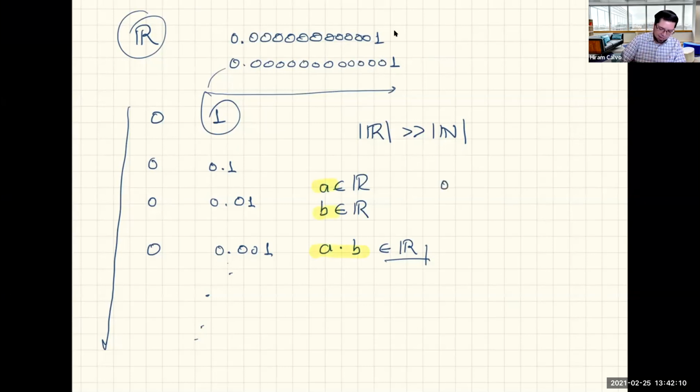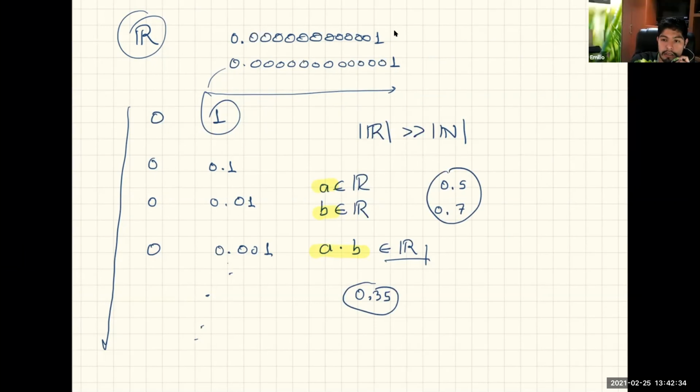Let's say we put 0.5 and 0.7, which are real numbers. If you multiply them, it will yield 0.35. And of course, this is a real number. But these numbers themselves are not infinite uncountable. I don't know if I understand your question properly. Okay, yeah, that's the answer.